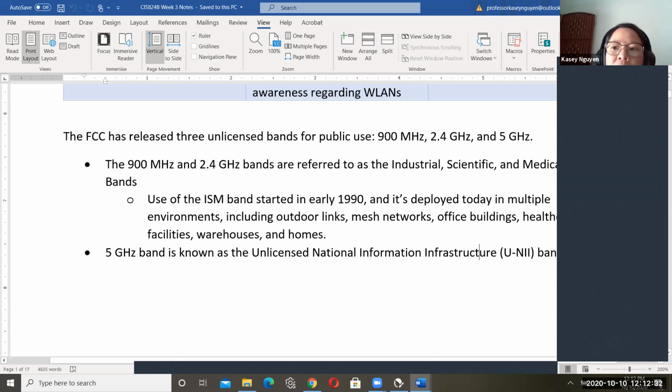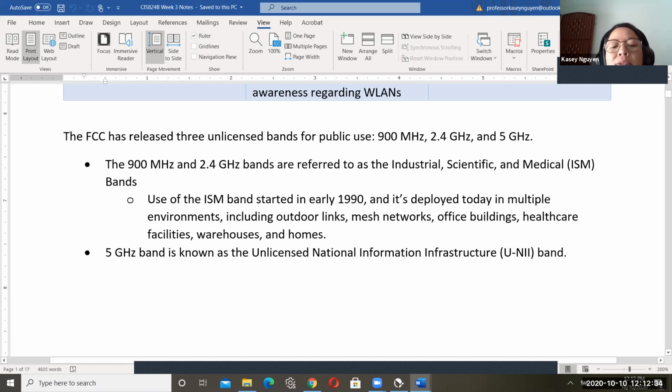And you can also find this in hospitals, warehouses, and even homes, right? Some people use 2 bands. I use the 5 gig and the 2.4. And most of us do that with the new wireless technology.